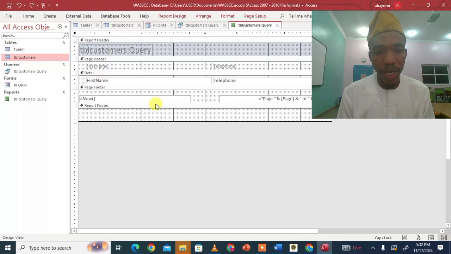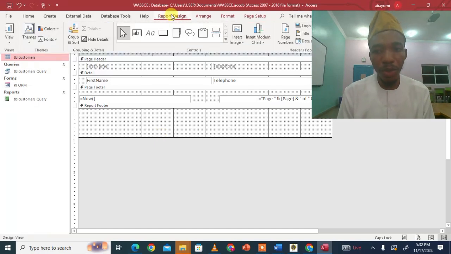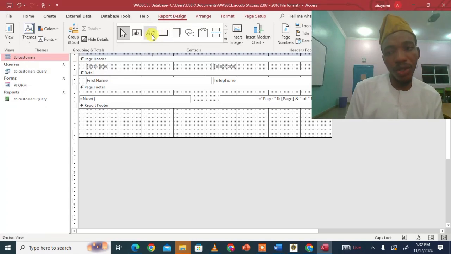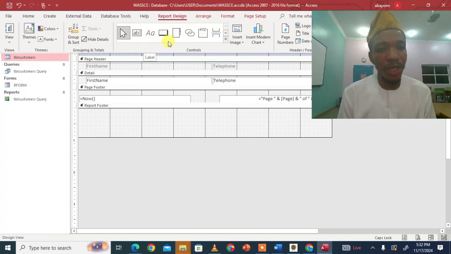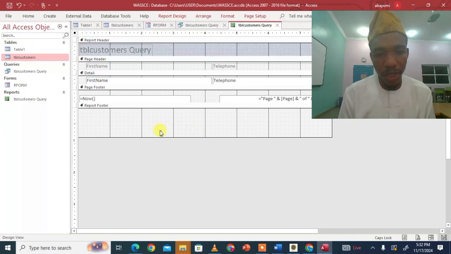Here you have the footer region. Let me just extend it a bit downwards. Come to report design. When you come to report design, you have different tools that you can use. The tool I'm going to use now is the text tool, this A sign. I'm going to click on it and bring it somewhere here, select, and type.